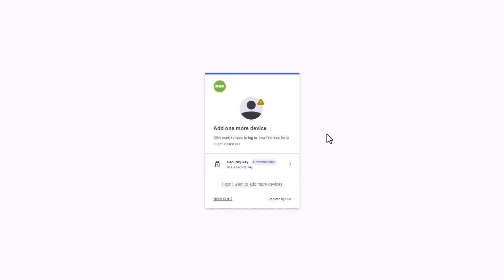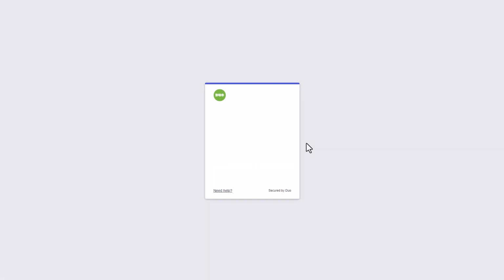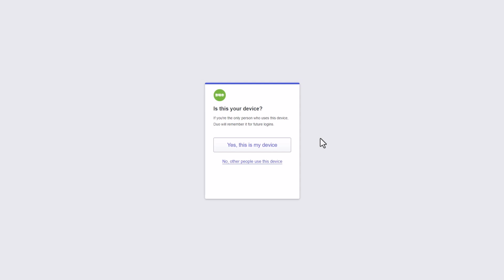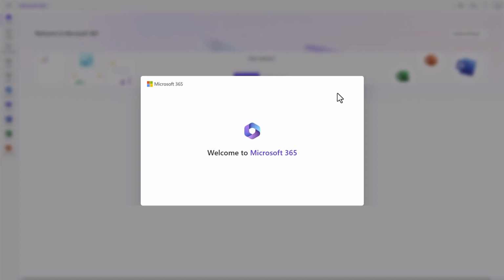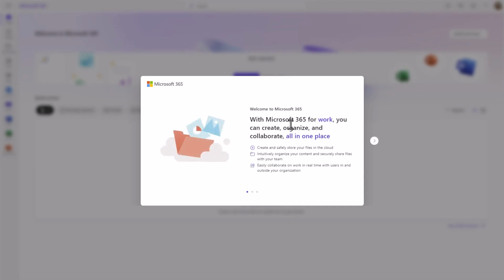So if you click continue, no, we don't add any more devices, so setup is complete, and you are ready to log in with Duo. So click login with Duo. We get now a notification on our Duo mobile app on the phone. Okay, yes, this is my device. And there you go. That's the whole setup. We are in. And Microsoft is so glad we are here. There you go. Okay, great.